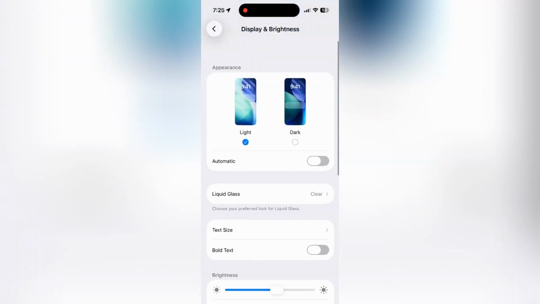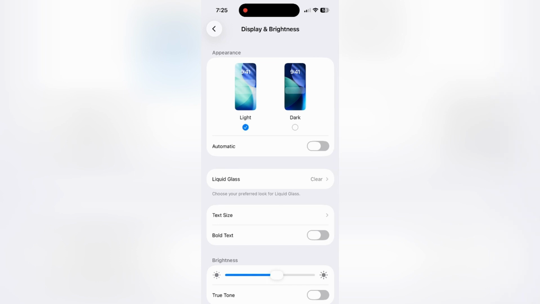That's it. You have successfully learned how to change font size on your iPhone.